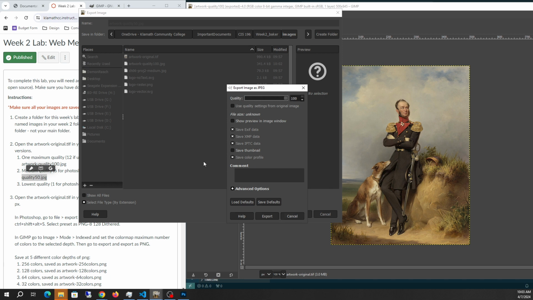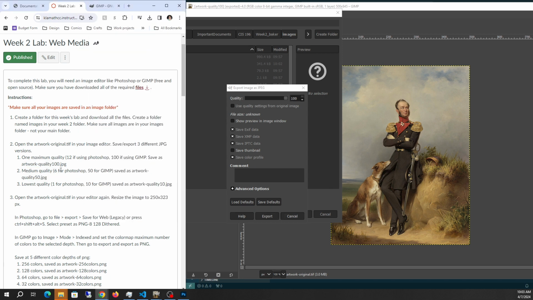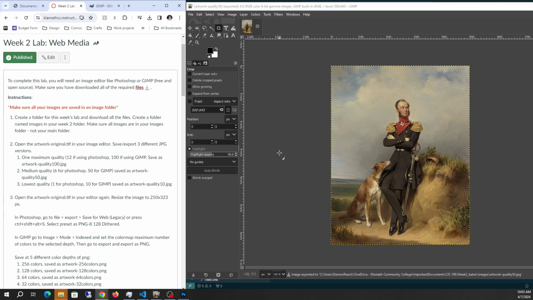It's going to bring this up. And we want this one half quality, medium quality. So if you're on Photoshop, that is 6. If you're on GIMP, that is 50. Okay, we don't need to mess with any other options. We're just changing the quality.